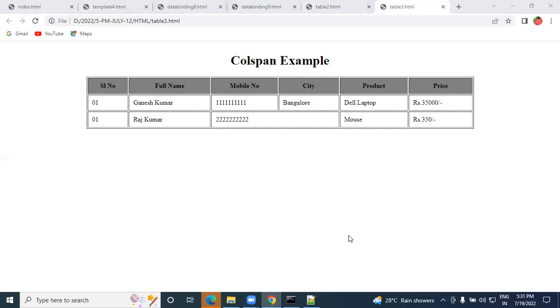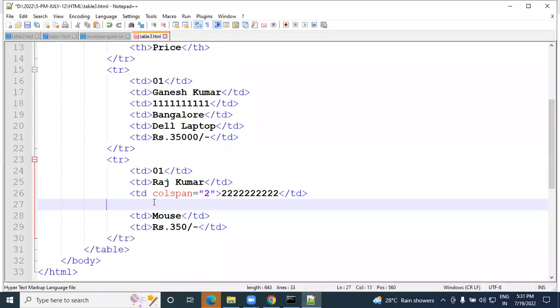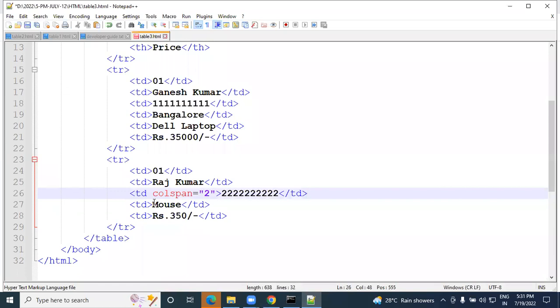Two columns got combined together. It should combine exactly two columns: the current column as well as the next column. Two columns will get combined together. That is called colspan. If any column is absent, then on behalf of that column, another column is going to take its place. That is called a colspan.